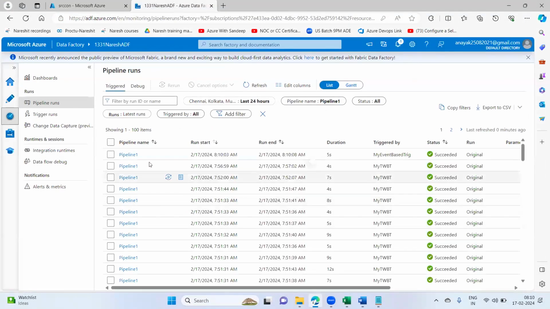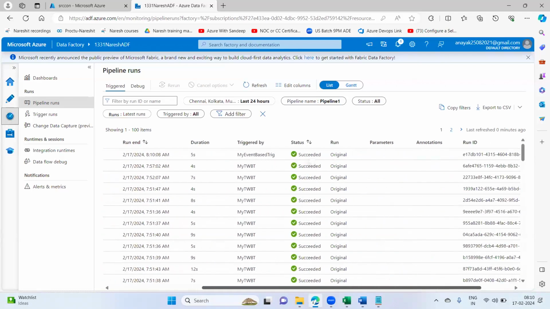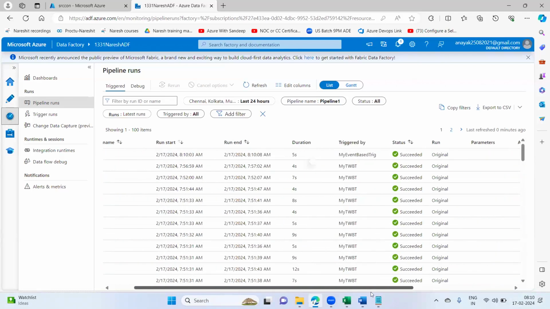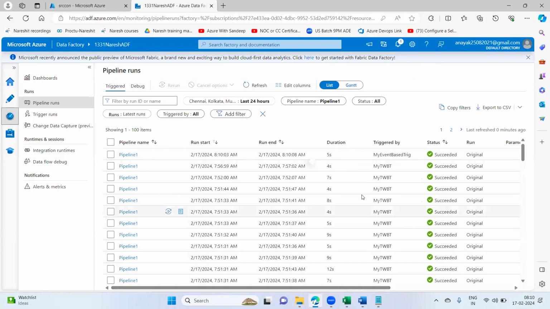See, amazing. 8:10. Just now the pipeline ran. See the time here, see my cursor, 8:10. It ran for 5 seconds with my event-based trigger. This time this trigger has run the pipeline. This is the run ID and all, the most important information that we are seeing here in the page.